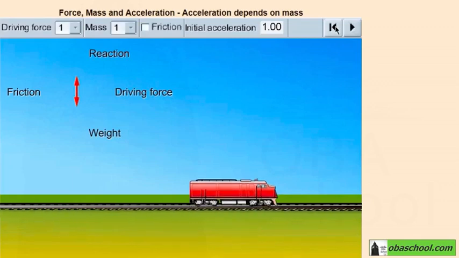Now, I will reset the simulation and will select 2 from the drop-down menu of the mass, and I will click play. Notice that the initial acceleration becomes 0.5. The train is moving forward.